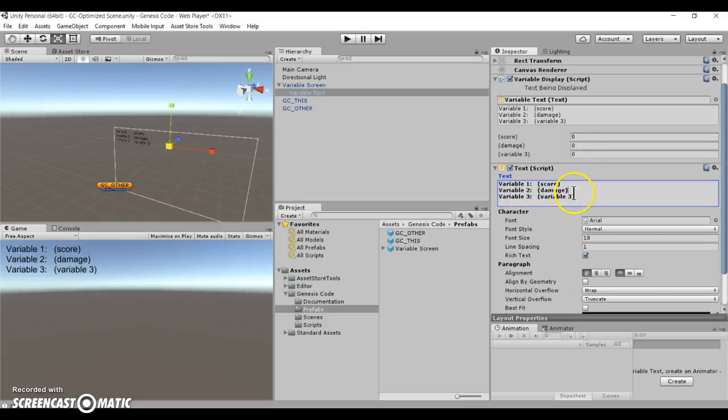Okay. You can set these as like whatever variable you want. All you have to do is put in the name. So if that was called, let's say for example, high score, we would change this to high score to display it on the game. And then we would do the same thing for variable 2 and variable 3. And basically if this variable name is the same as this variable name, it's going to adopt those values.